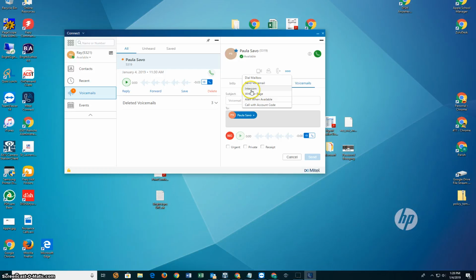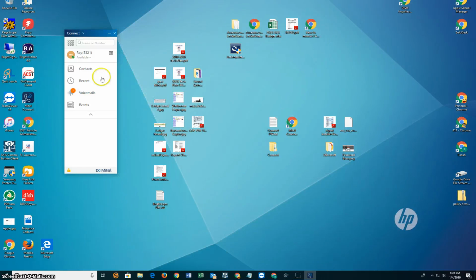I can use intercom or whisper page, which is the same thing, and I'll demonstrate that in a little bit. You can alert when available. So if Paula was not available, when she becomes available, I get a notification that says, go ahead and call Paula. And don't worry about call with account code. Doesn't affect anybody here in the system. So let's exit.